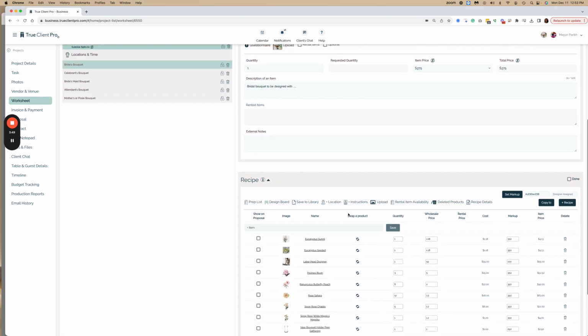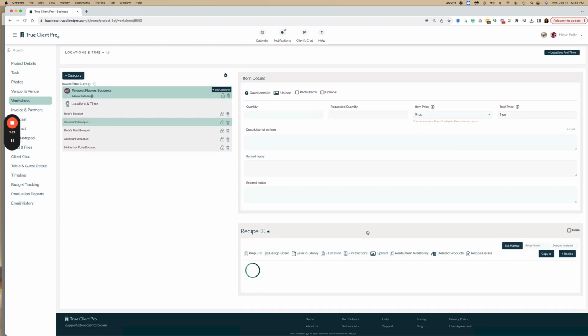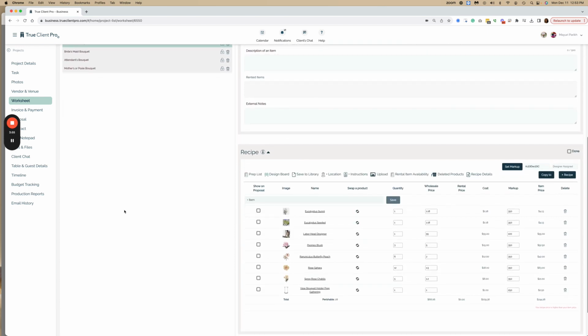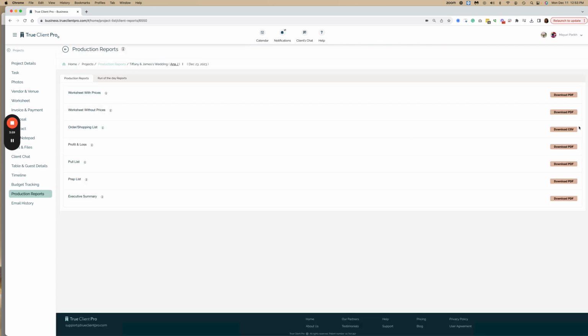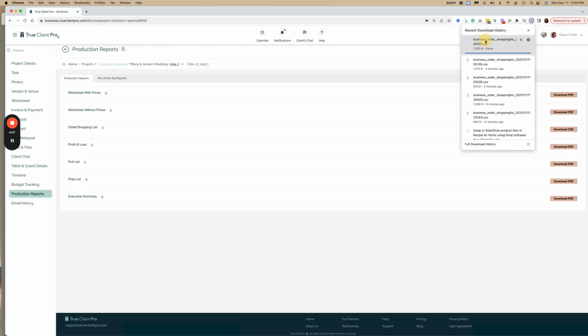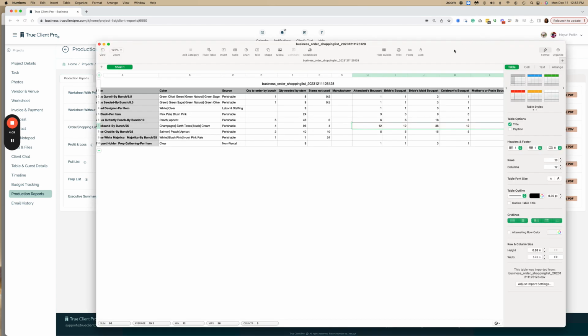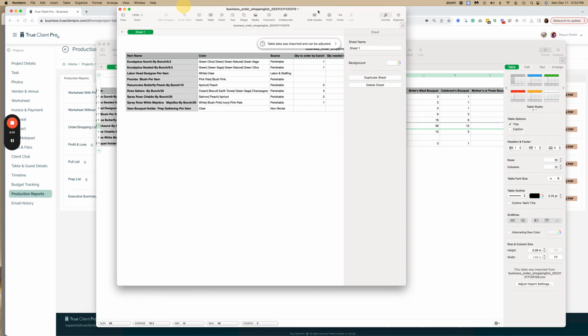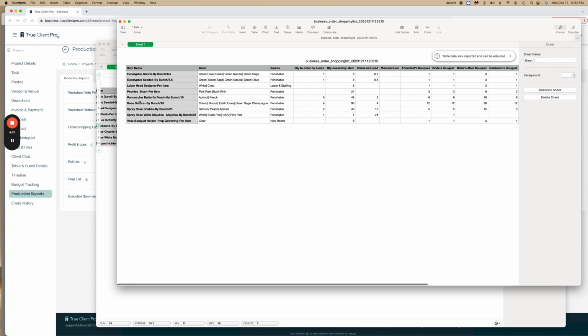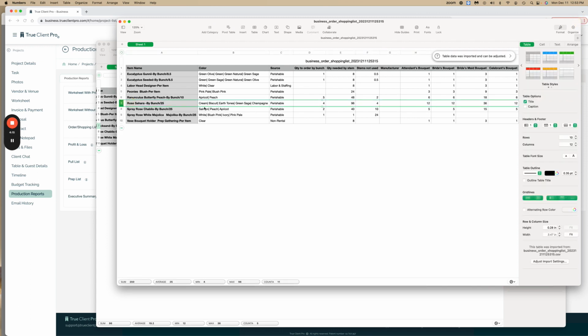Now, how do we make sure? Of course, we can go to each of the recipes and make sure it's happening. We can also quickly go to our production report and click on the order shopping list, so we don't have to physically go on each one of them. It just saves so much time looking at it this way. And here we go, I already see that I have a Sahara rose and Quicksand is gone.